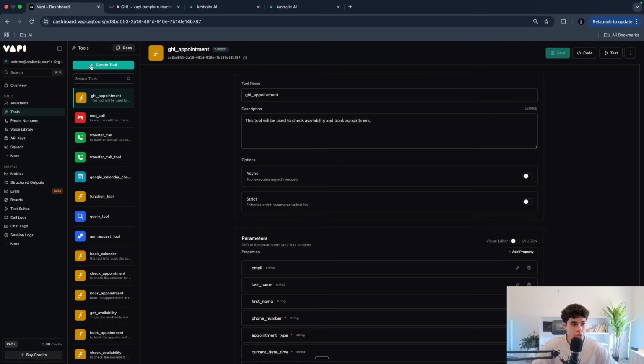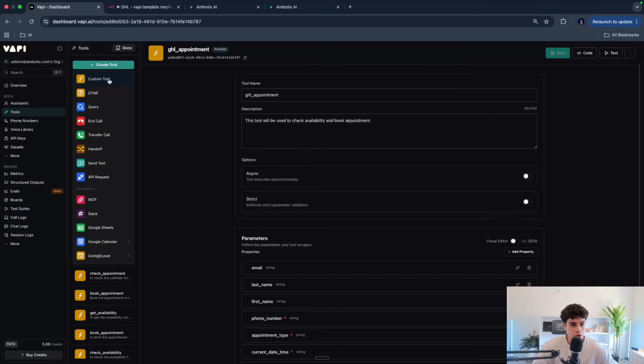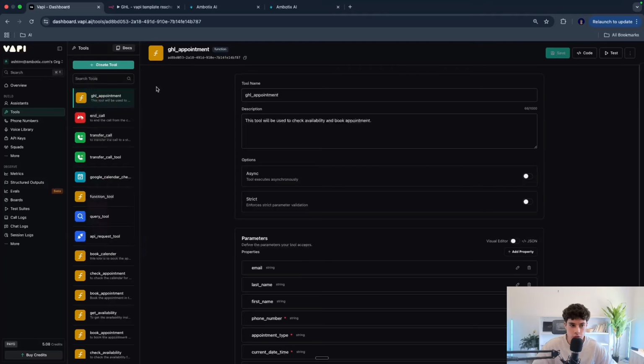And what you want to do is create a new tool, and it's going to be a custom tool right here. Now, since I've already created this template, you can just go ahead and copy everything. I'm just going to be running you through how to configure this tool, right? So the tool name up here is going to be Go High Level Appointment. Now, what's very important is to make sure you reference the tool name. Make sure you have the tool name the same in the tool and the same in the prompt as well. That's very important so the AI agent knows what tool to call.